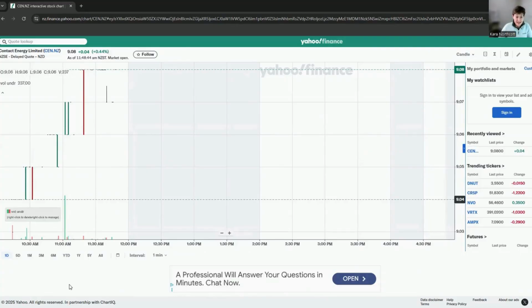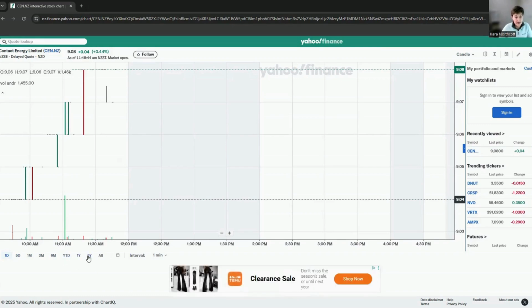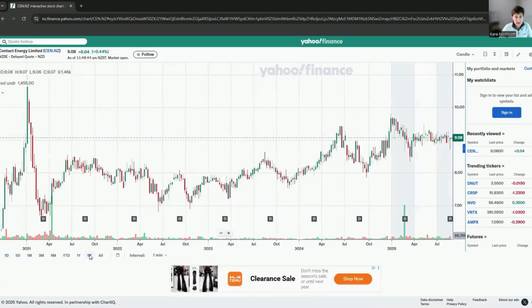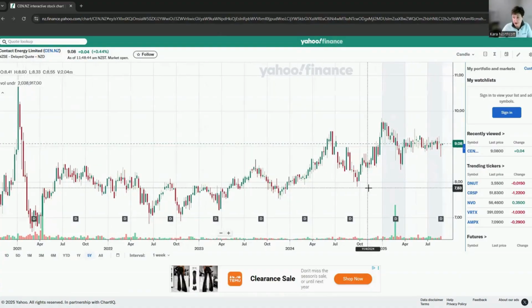And because this is on a daily chart, in fact, it's only on a 1 minute, that's why it looks a little bit noisy. I like to go out to the 5-year chart. So down the bottom on the left-hand side, you can see we've got 1 day highlighted, then it's got 5 day, 1 month, 3 month, 6 month, year to date, 1 year, and 5 year. I like to click on 5 year initially, and then that's what it looks like.